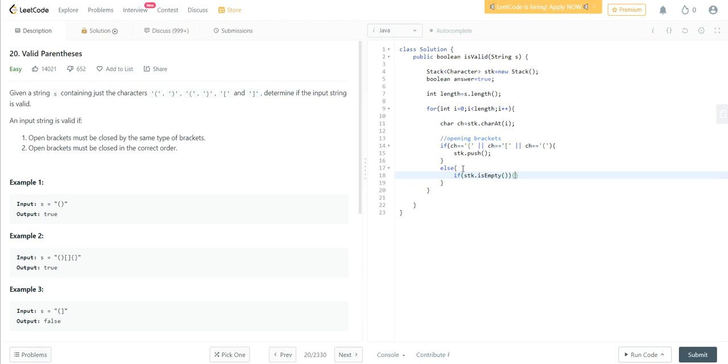So if the stack is empty and it is a closing bracket like this, it means there is no opening bracket in the stack, so it is not a valid parenthesis because there is no opening bracket for the closing bracket. So what will we return from here? We will return false, because it is not a valid parenthesis.